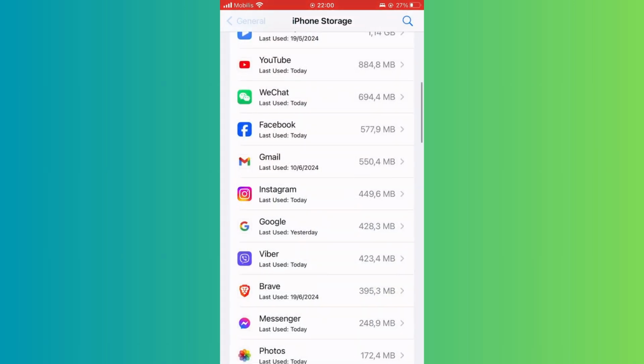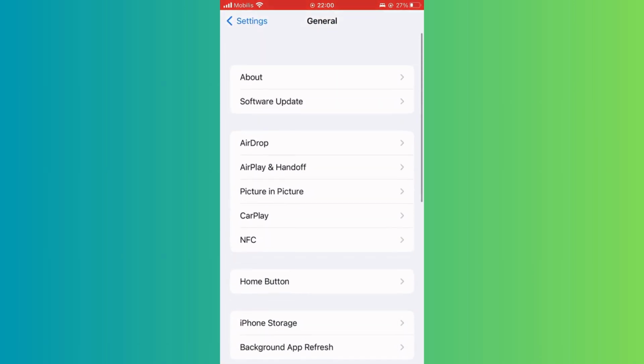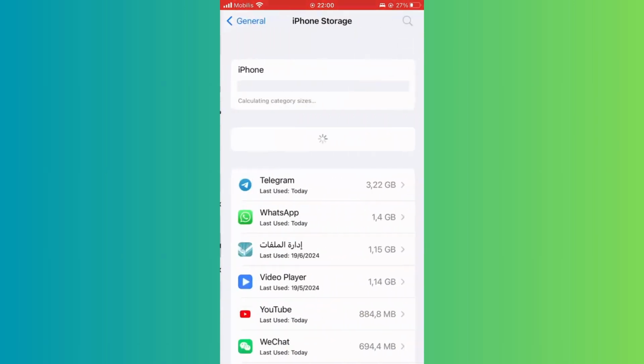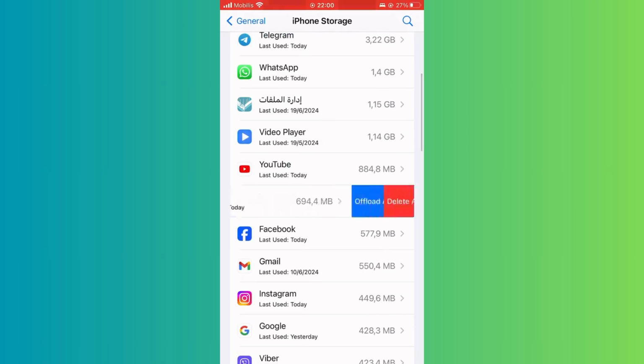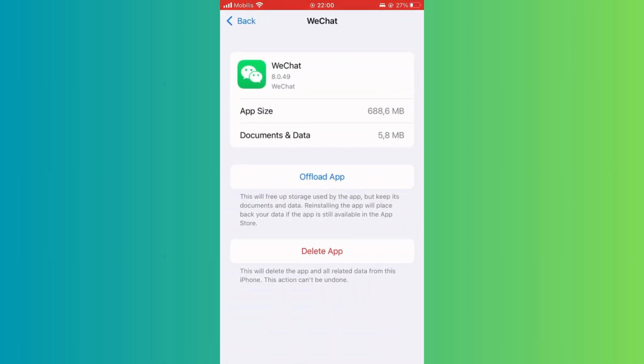Now you should go to your Play Store or App Store and update your WeChat app. After the update, you can launch your app. And the last step, you just have to start.